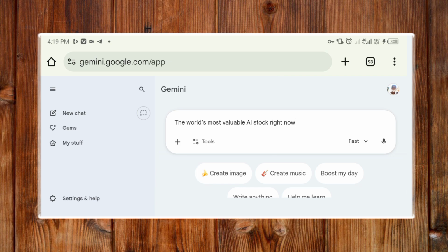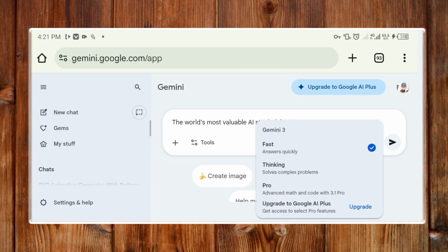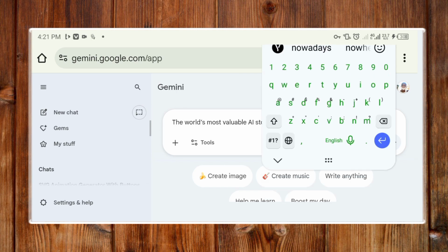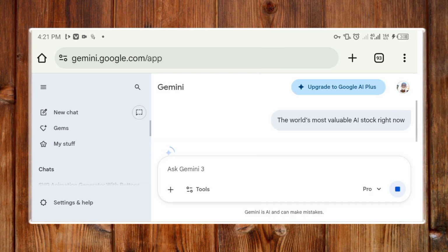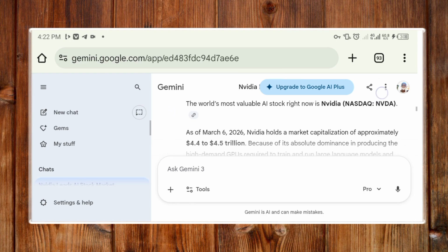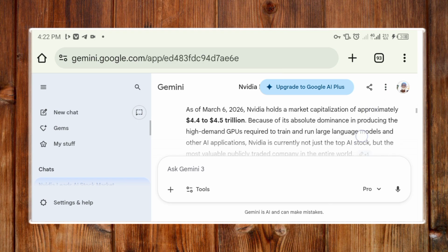Now here you can leave it on fast, or you can change it to thinking or pro. Here let me use the pro, or any one you like. Now click on send here. It can only answer this question if it searches the web to get the latest information. Now here is the information. You can see it also adds the link to it.